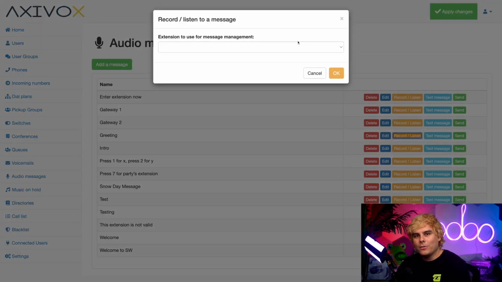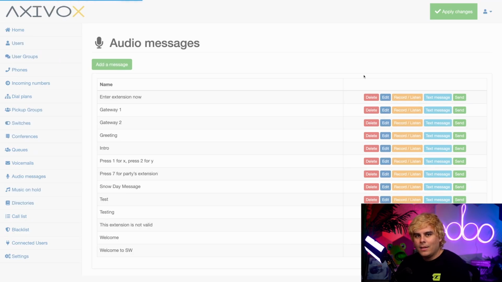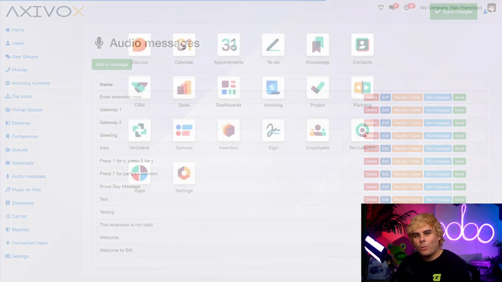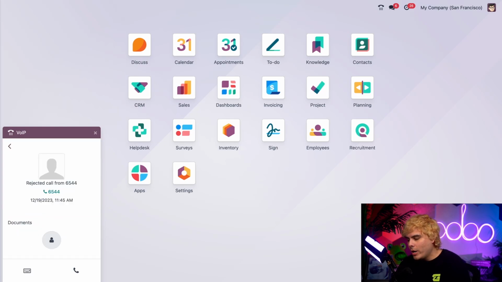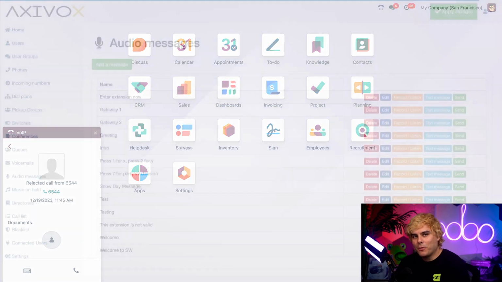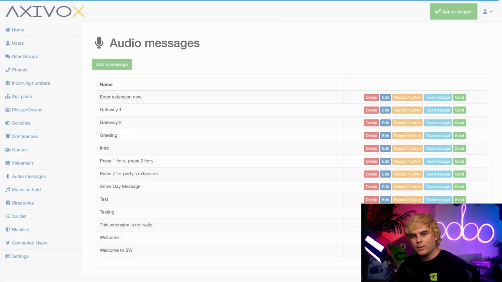And what will that do? Well, if I click on the extension of Jose and then hit OK, my extension will ring and I'll be able to record the audio by picking up and speaking. I can actually see the incoming call right away through VoIP inside of my Odoo database. But I'm going to decline it. And why did I decline it? Well, because I don't want to record a message for now. I'm in this tutorial. So let's get back into the Axivox portal.